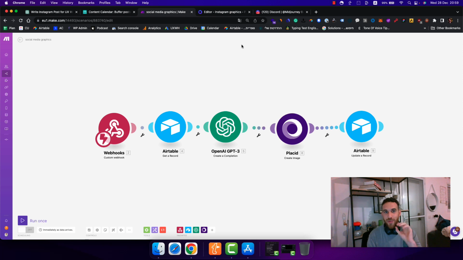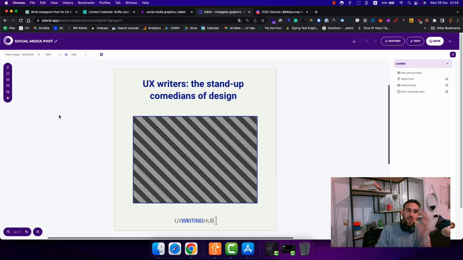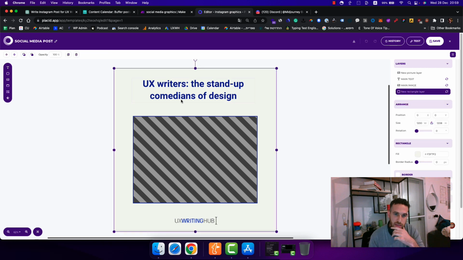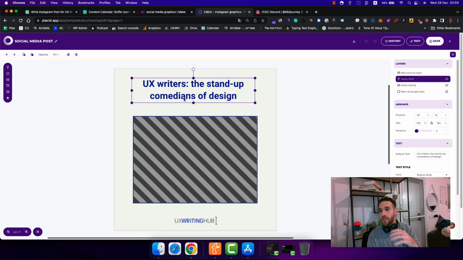Let's move to Placid now, okay? So I created a template in Placid, which includes a text component that is dynamic.